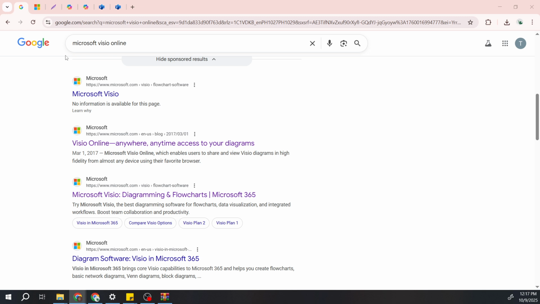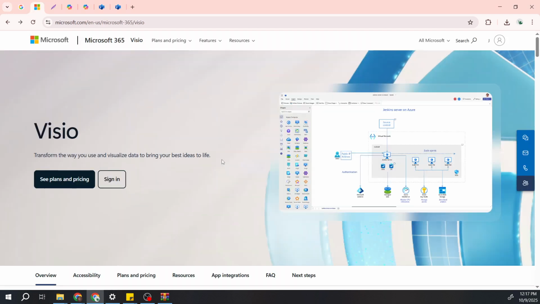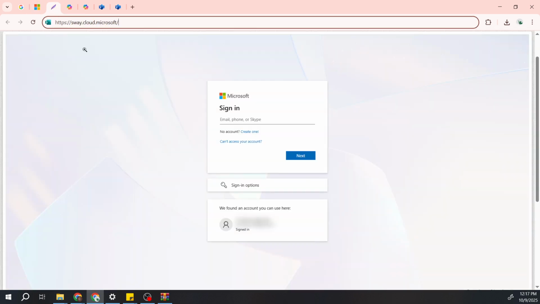To start, open your browser and search for Microsoft Visio. Once you've found the official site, look for the Sign In option on the home page. If you already have a Microsoft 365 account, you might find that you're signed in automatically. However, if you need to log in, simply enter your email address followed by your password. Don't forget to provide any additional information if prompted to ensure a smooth login process.